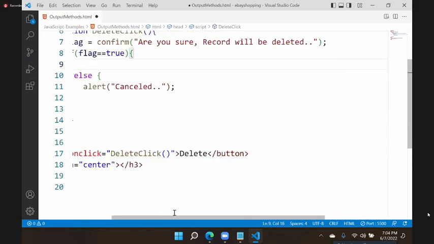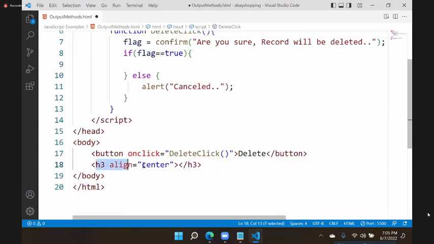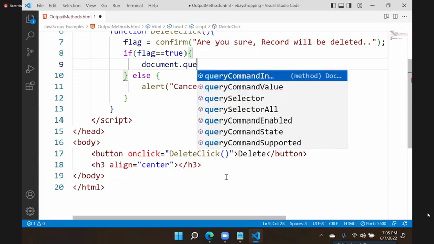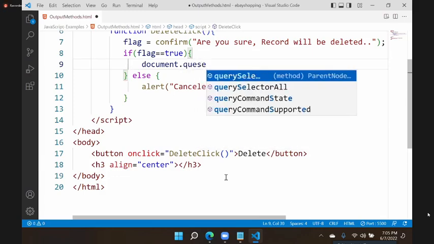Then what I will do is, how to access this heading? There is no ID, there is no name. Then we can use document.querySelector. Remember, getElementsByTagName is used for multiple elements. Here you have to refer to only one element. Why querySelector? Because there is no ID, no name.